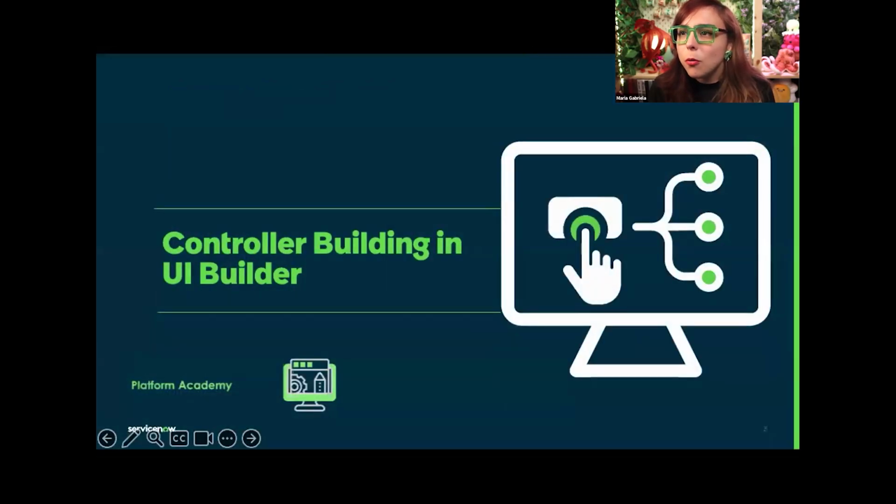Sharon, can we get a poll running to see what people's familiarity with UI Builder is? Let's see if they know it a little bit, if they've touched it in the past, if they're a UI Builder Pro, and we'll come back to that right before we do our demo.